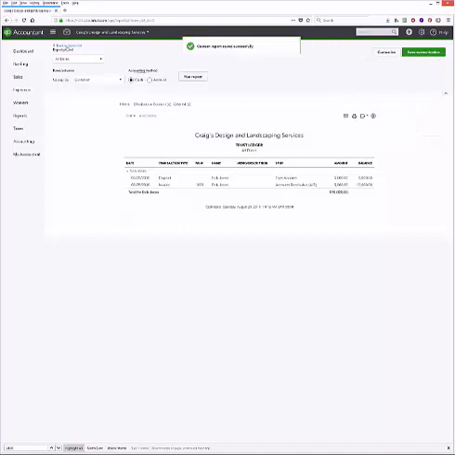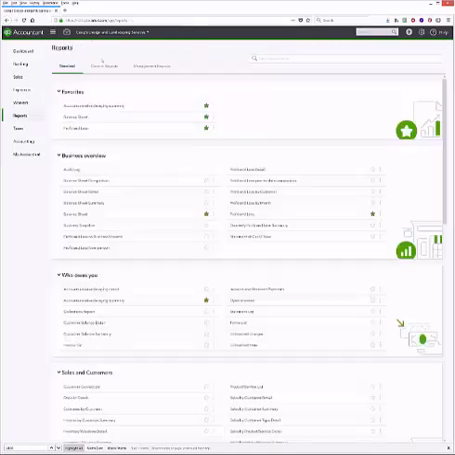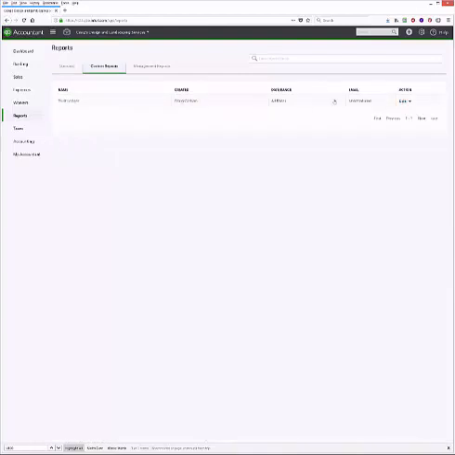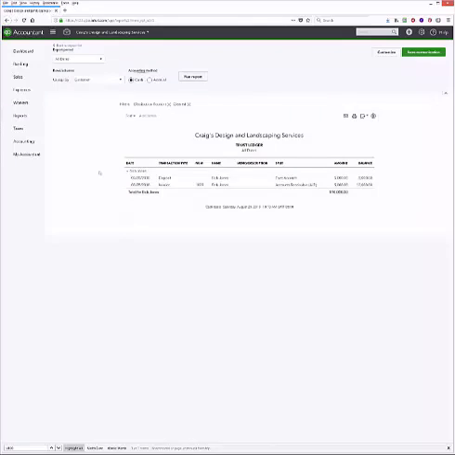And now when I go back to the report list by clicking on the blue button and click on Customize Reports, you'll see the Trust Ledger here. And if you click on the name, it'll pull up the report. So great. Now you have this report, and it shows by customer how much they have in the trust account.